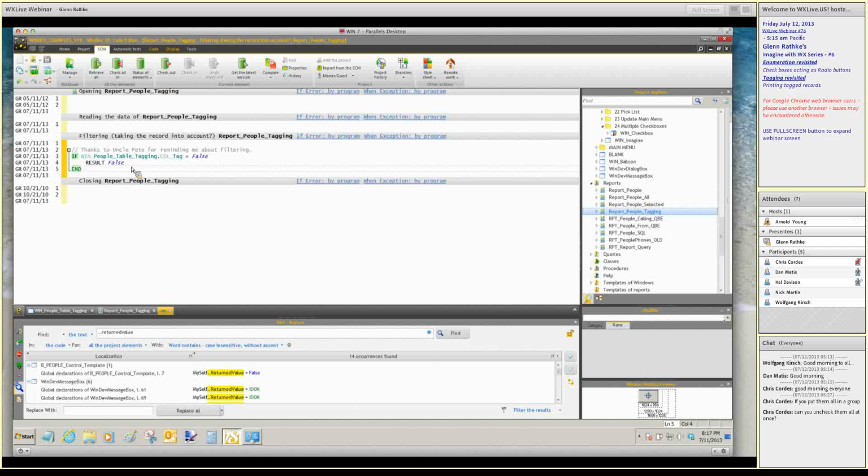So it's literally that simple to print just your tagged records. Man, I am so mad. I just spent a whole bunch of time doing tagging and untagging to do processes and to do reports.